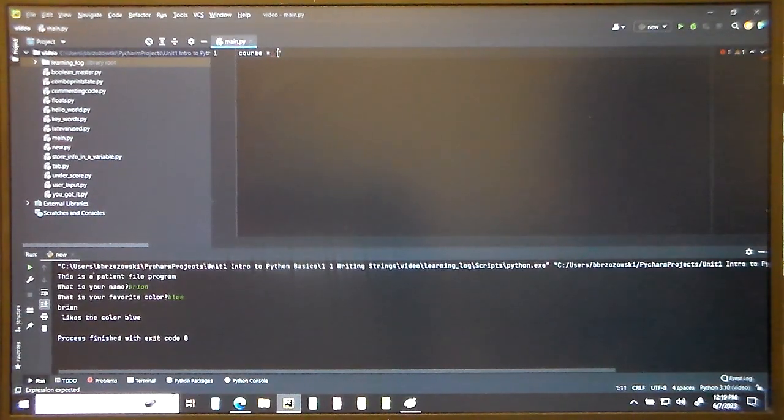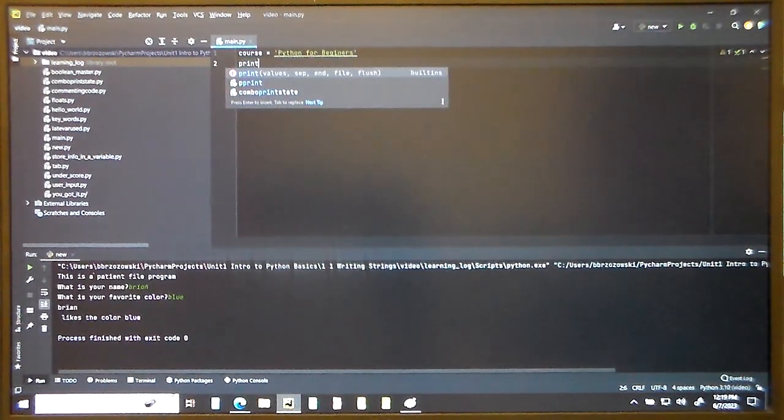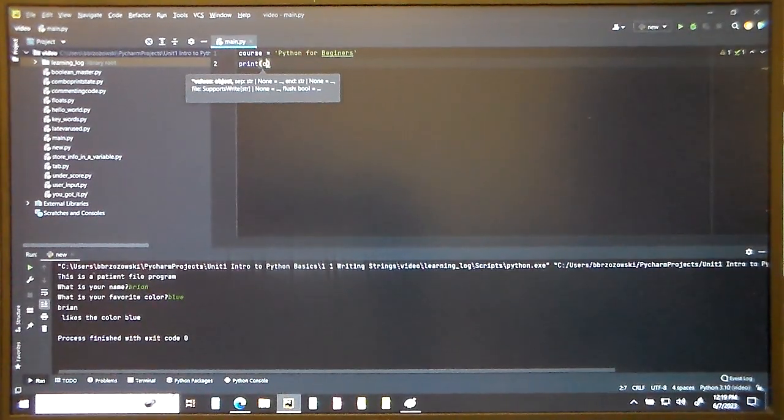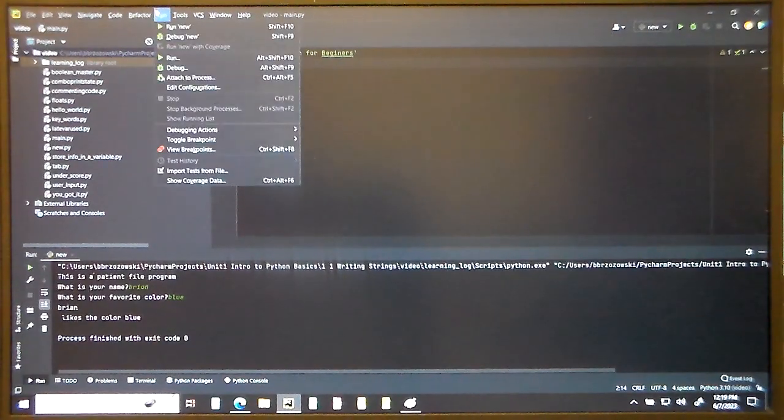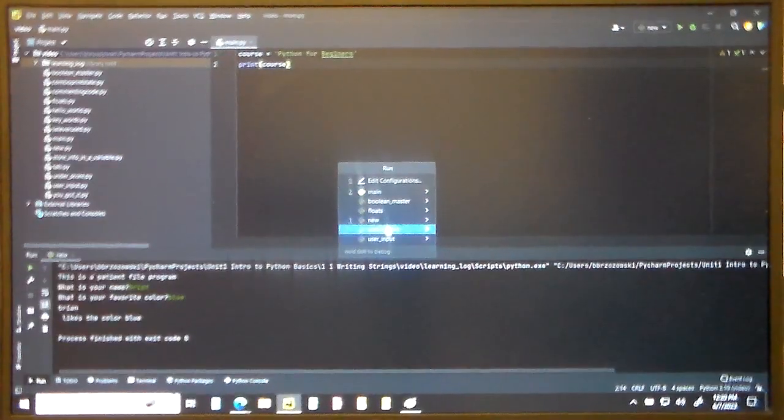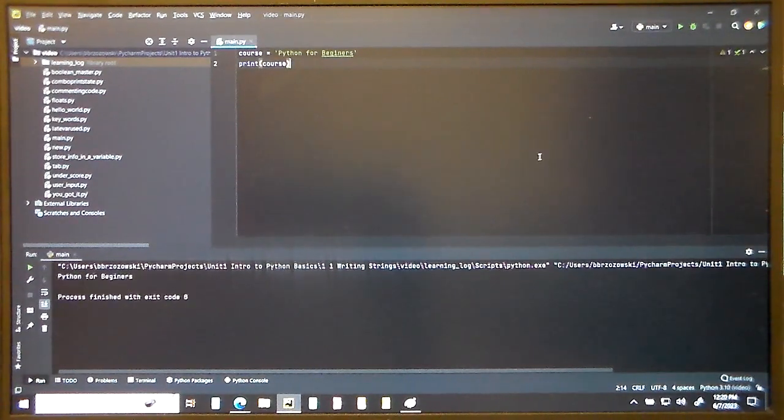Course equals Python for beginners. There we go. Print. So when we run, always want to make sure you run on the right file. It says Python for beginners. Close to it, I forgot the double N. Oh, you get the idea. And the output would be.